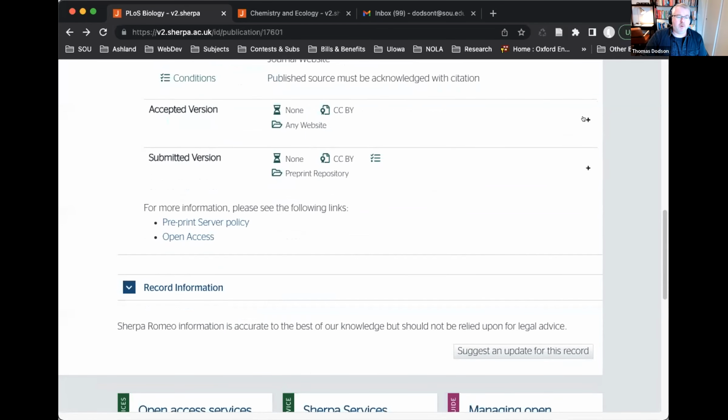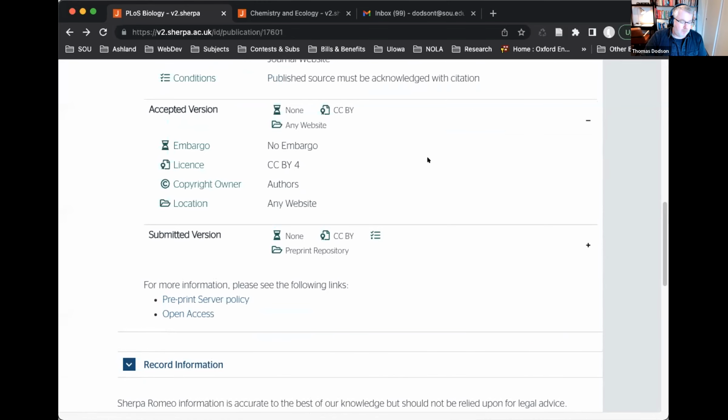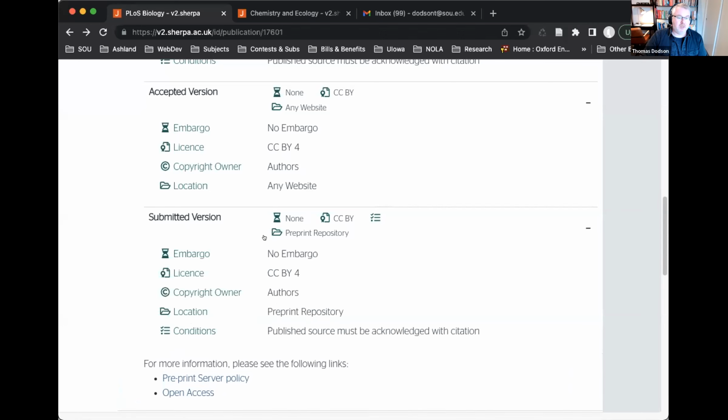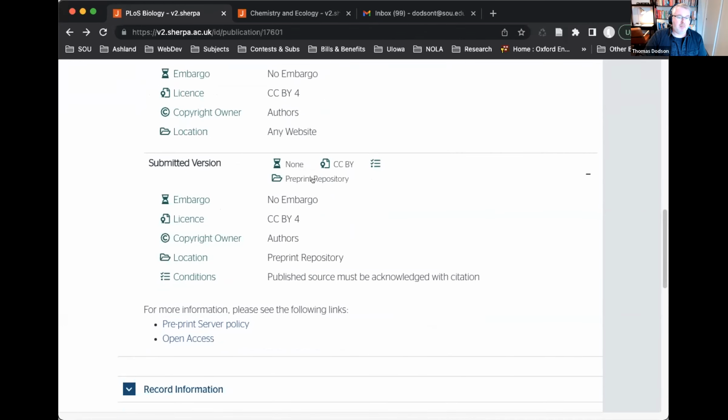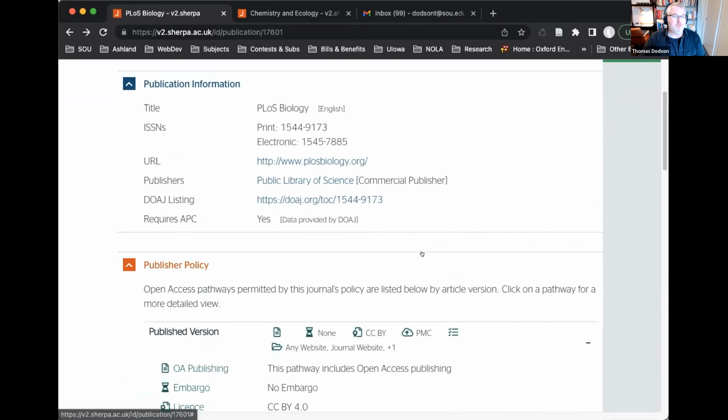The accepted version, what we were calling preprint, the author's final manuscript, also can be distributed with no embargo, self-archived on any website. And the submitted version can be placed in a preprint repository if that's something that the author wants to do, or if that's something that's typical in their field, like in physics, for example.